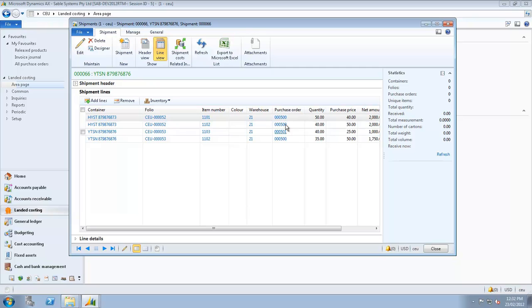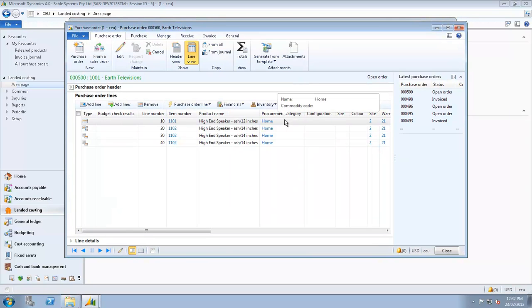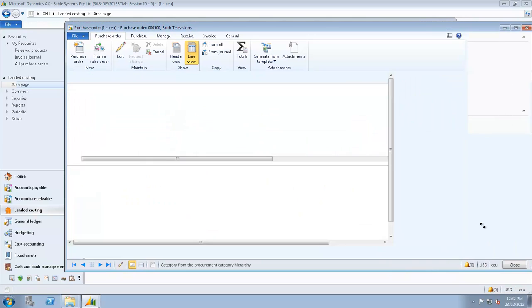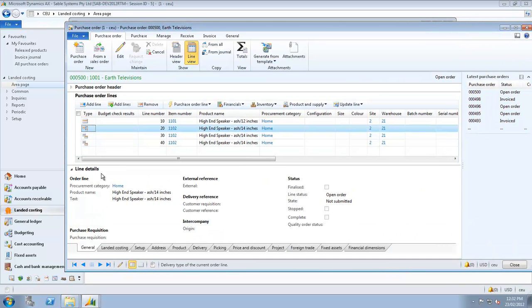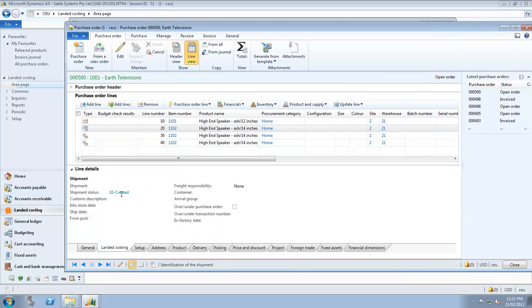Click on the purchase order number to open a purchase order. In AX 2012, we are compliant with the new delivery schedules functionality. This is new functionality which allows you to split the purchase order lines to track different delivery dates.